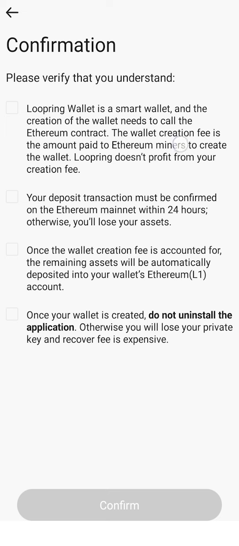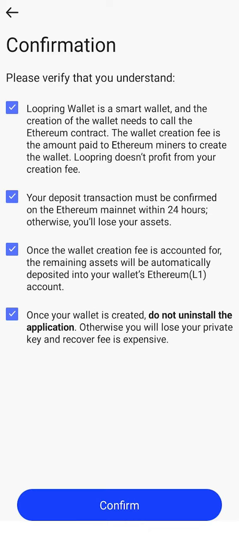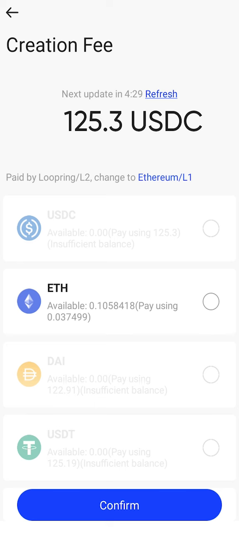read through the terms and conditions, and if you give them a click, once you've read through and understood, at the bottom, you'll be able to click confirm. And once you're ready, let's click confirm.